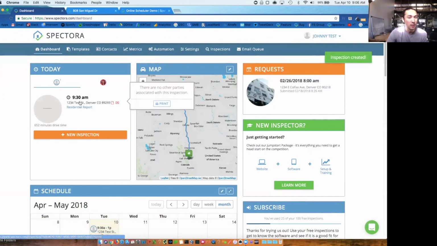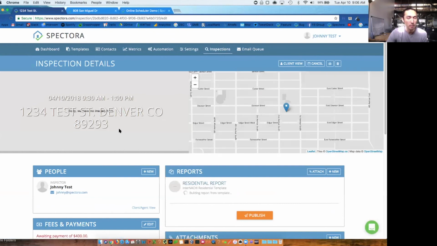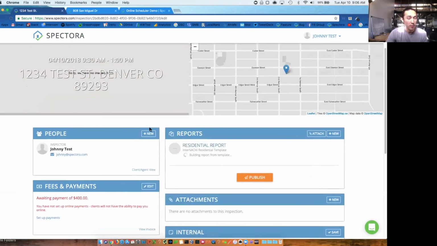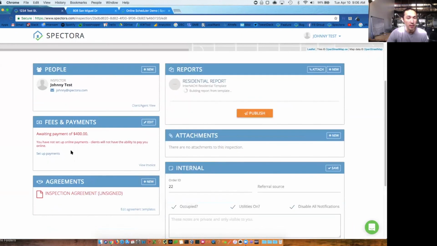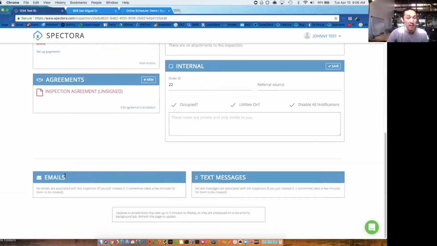You can always click into this inspection by clicking on the address to get to your inspection details screen. This is where you'll see the people involved. If you want to add an agent or a listing agent, you would just click on the new box here, and you can add an inspector, client, client's agent, or listing agent. You'll see the fee, the inspection agreements attached to this inspection, and any emails or text messages that are set to go out or have been sent for this inspection. This is a good place to check whether an email has in fact gone out to a client or agent, and you can also resend it from this portion.